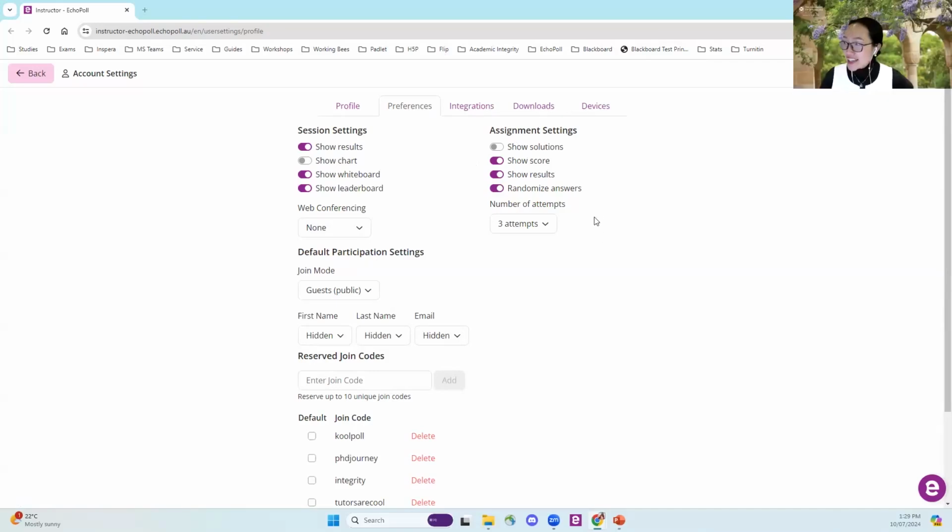All good. And now let's go to the preferences here. In the preferences, you see the session settings and assignment settings. You do not have to worry about that at the moment because now we want to focus on the PowerPoint setting, and the PowerPoint setting is down here.